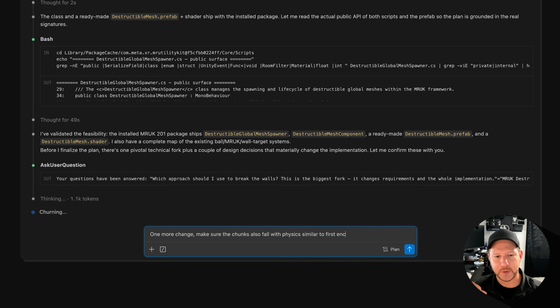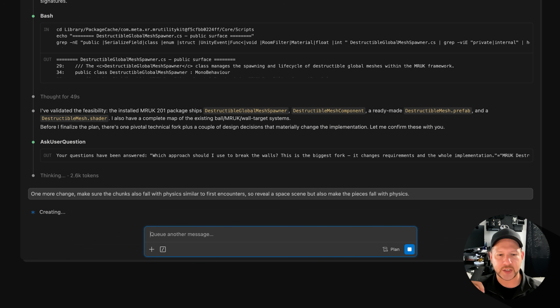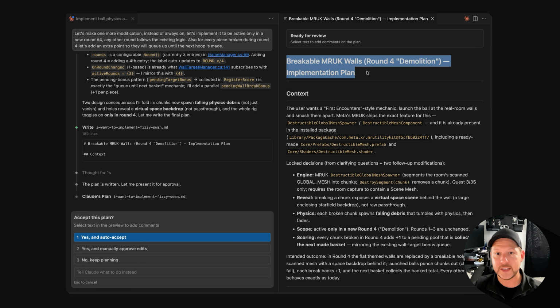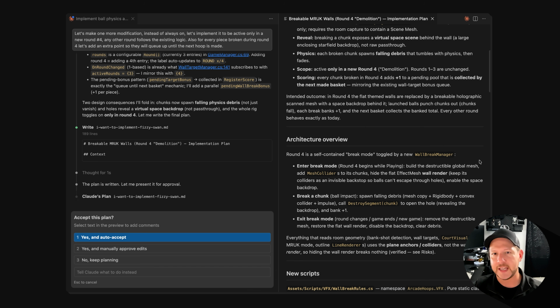Okay, so now that I'm happy with the plan, I'm going to make one more change. And you can see here that I want the chunks to also fall with physics. And the result is what you see right now. This is the entire plan. This doesn't mean that I'm happy with it. I could tweak it and I could keep iterating.